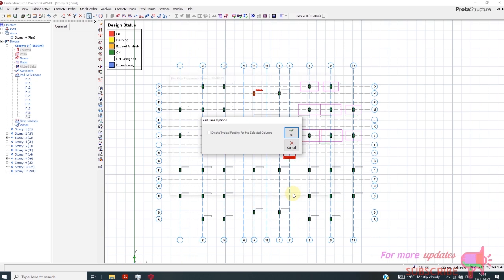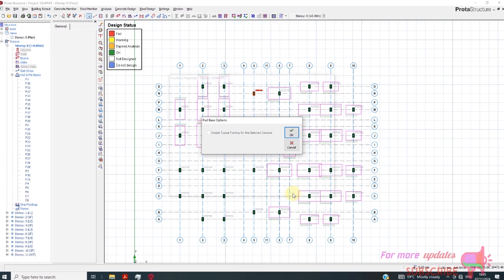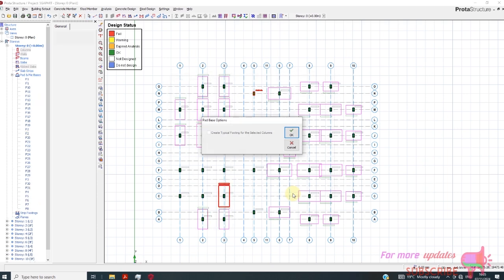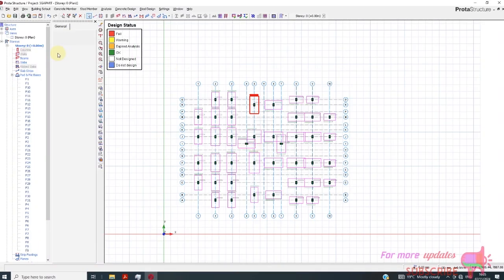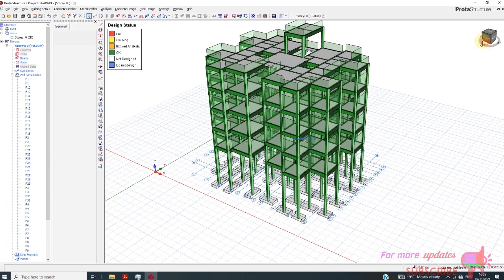But I like to insert one by one. I'm just doing it because it's for views, so you have to be careful. Then you can go to 3D view.